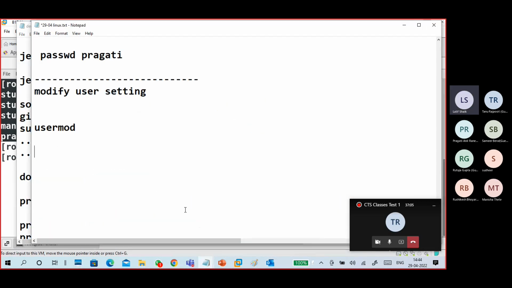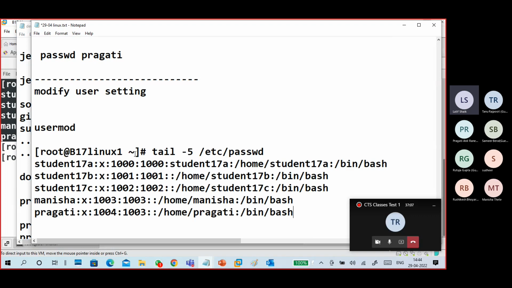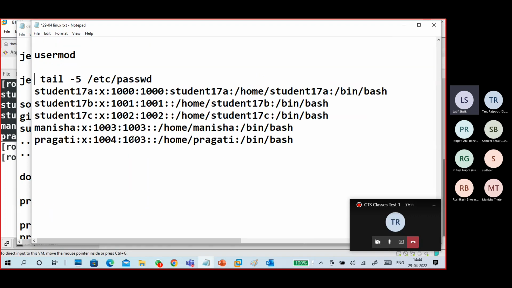Don't press Control+C, just highlight and copy. Look here, this one doesn't have a comment. I'm not doing anything, I'm just removing this one. The command is the same, Control+Z, no problem. So this is a comment. Now I want to add this comment to this user, Student17b.